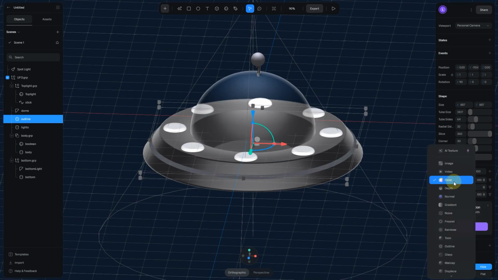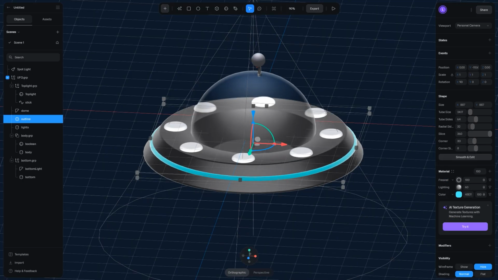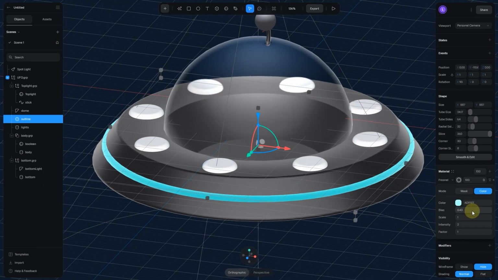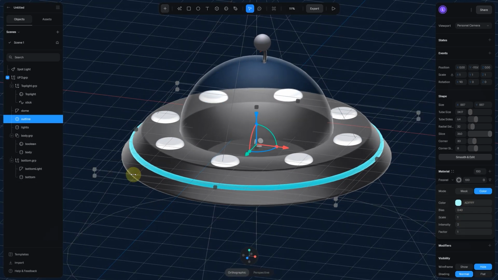Again, add a Fresnel layer. Change the Fresnel color to a lighter version of your outline. I will use ADFFFF for the color and 0.40 for the bias. We are almost done with the material settings.